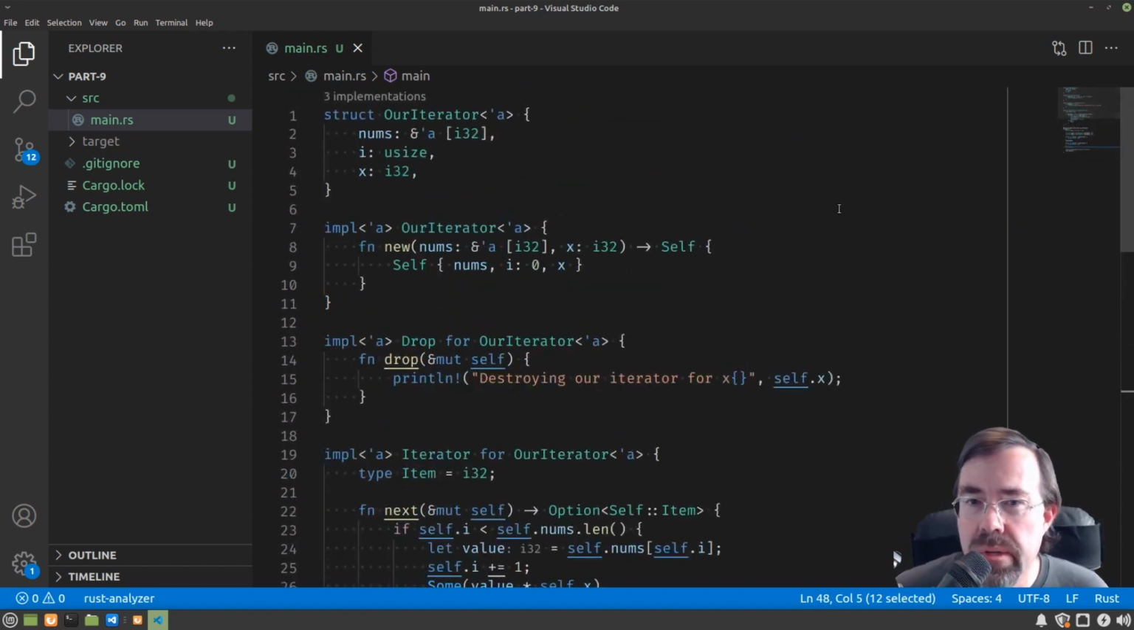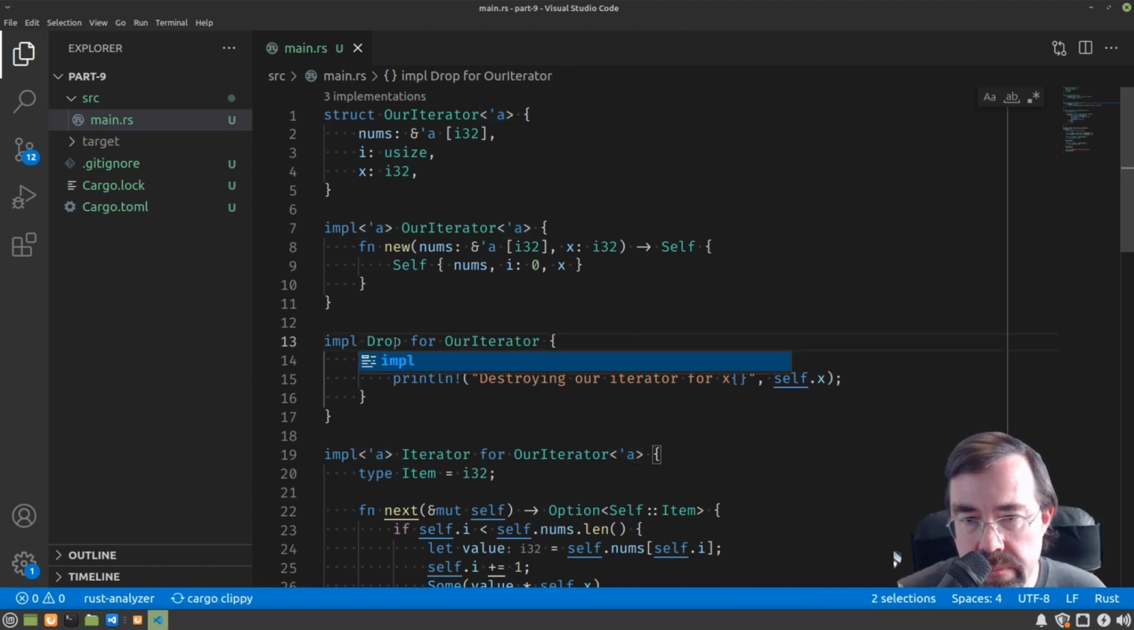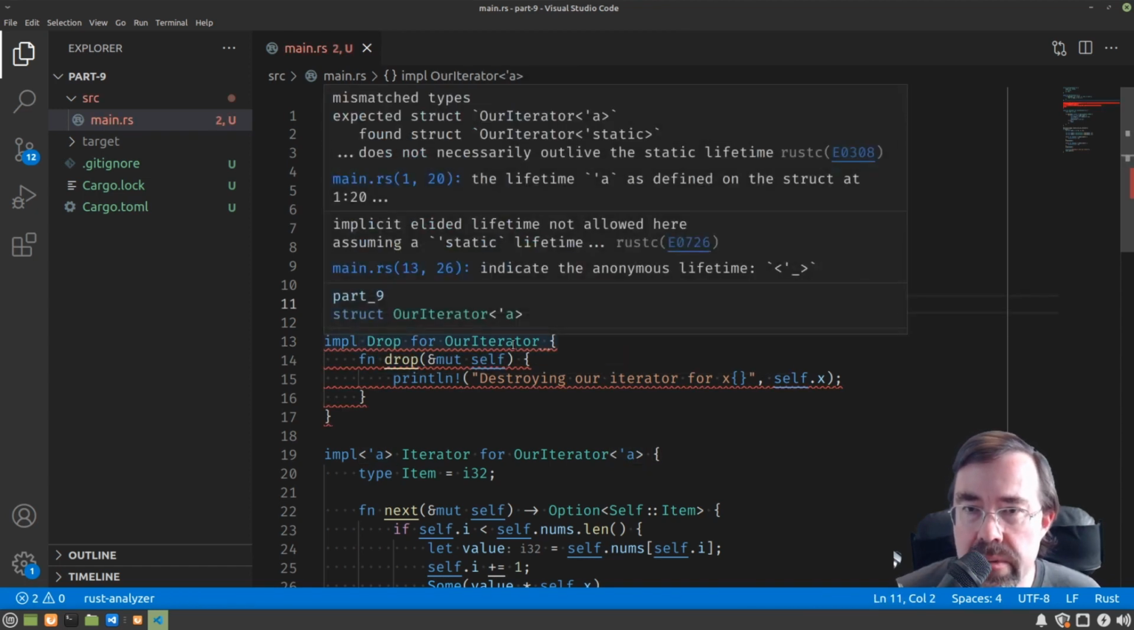Now, one little thing we can improve upon this is to introduce the concept of the anonymous lifetime. So, for example, in the drop trait, we never actually needed to use this annotated lifetime. So one might be tempted to just delete them. Problem is the compiler is going to tell us that it expected some lifetime and it found some static lifetime, and implicitly a lifetime is not allowed here, assuming a static lifetime. And then they give us a hint, indicate the anonymous lifetime.